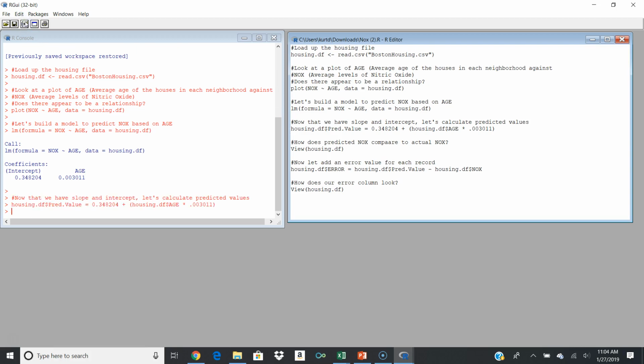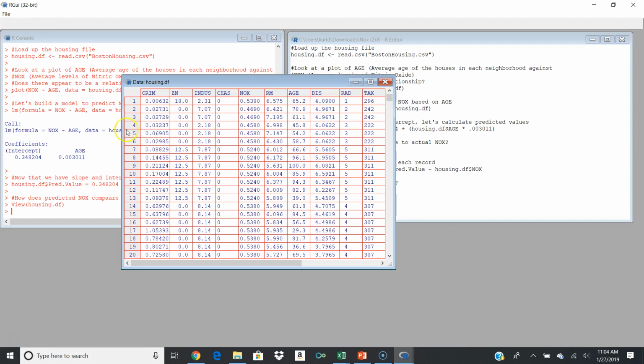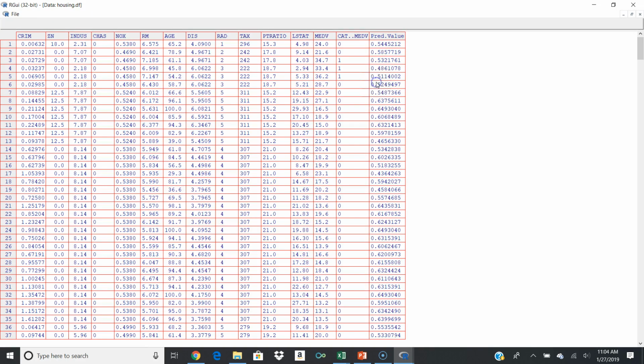Variable is created. Let's take a look at it. View. Okay, let's expand this view out. There's my predicted value. So my predicted value is set here. That's 0.54 for the first row, 0.544212. And my NOx is 0.5380. We're pretty close, right?